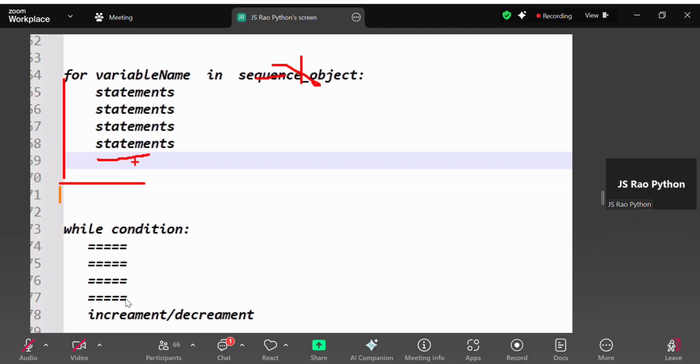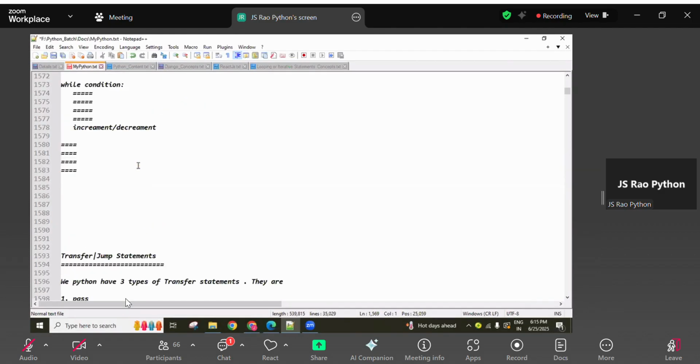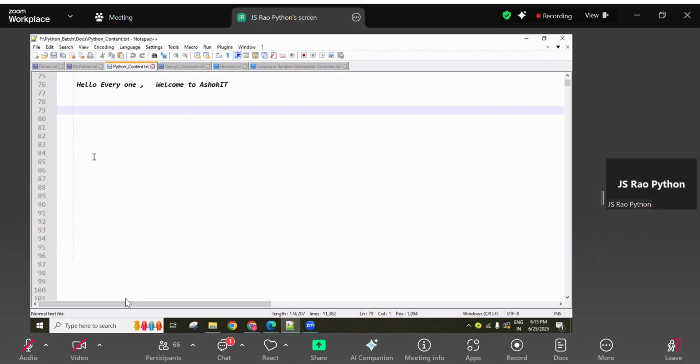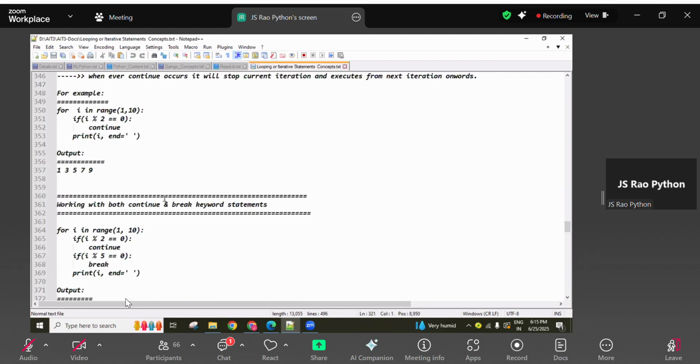If we use the continue keyword, whenever the continue statement executes, the remaining statements of that current iteration stop executing, and from the next element onwards the loop executes repeatedly until the sequence of elements is completed. That is the difference between break and continue. Both are keywords used inside looping statements, either for loop or while loop. What is the pass keyword behavior? We already discussed the pass keyword, guys. Wherever we want to write a block of statements, we can use the pass keyword.